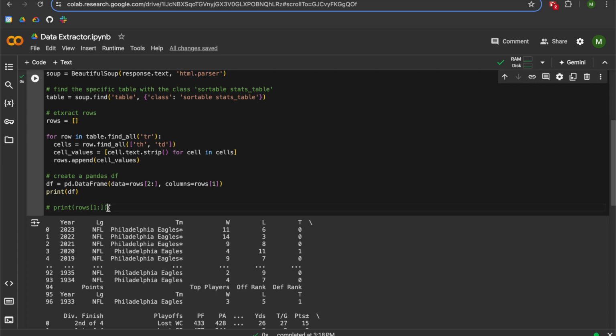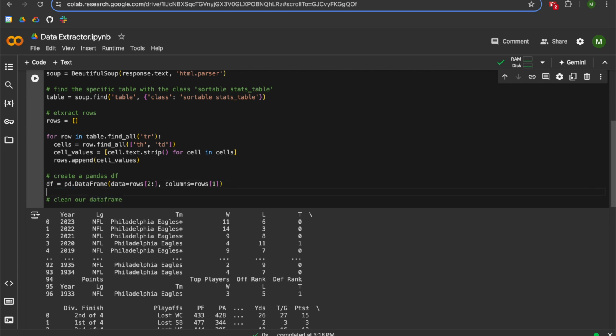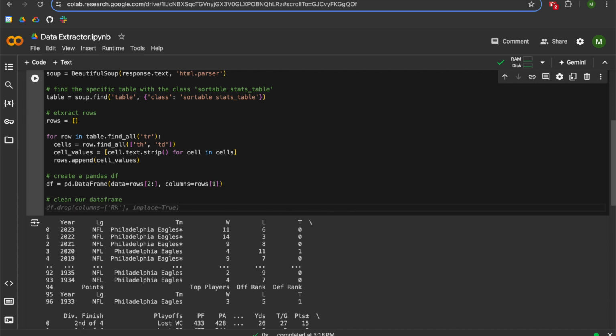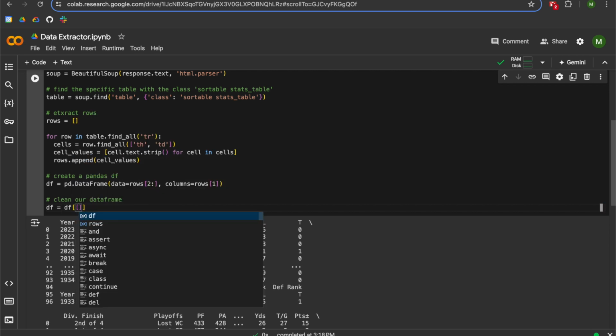So the next step that we are going to do is clean our data frame. I'm going to remove this print statement in here because we no longer need it. And I am going to redefine the data frame. I'm going to declare df is equal to df, and then I'm going to use a list of lists in order to pass in the columns that I want.